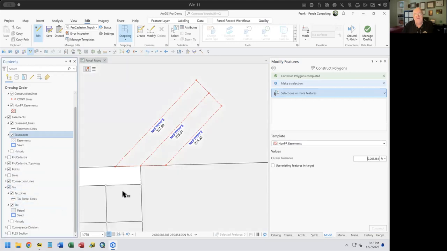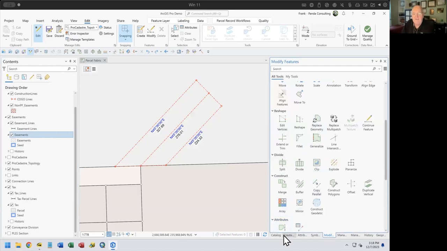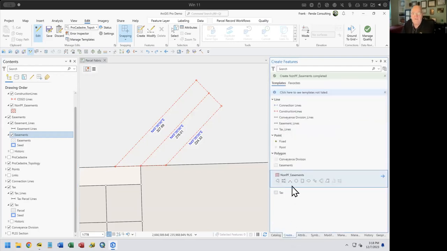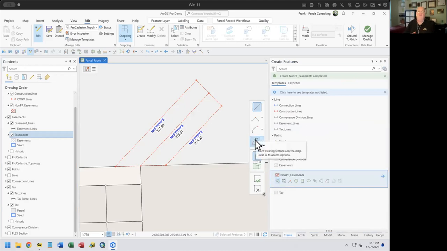So what I was going to do is show you this other technique to build this polygon from that single line, that strip easement from that one single line. So I'm going to go in here and create a polygon, and I'm going to use the trace function. The trace function allows me to trace a single line.